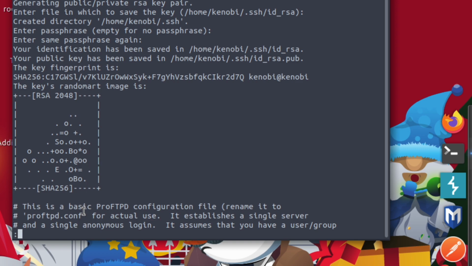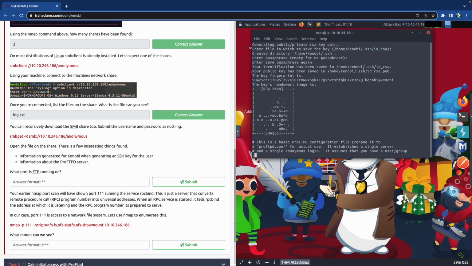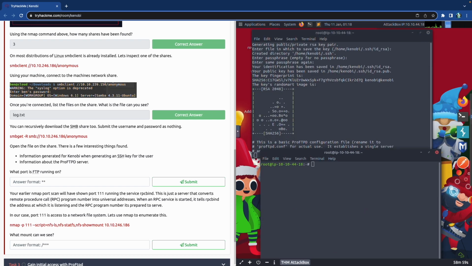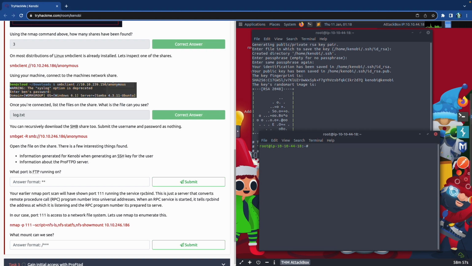And what else we got? This is a basic ProFTPd configuration file, rename it to proftpd.conf for actual use. It establishes a single server and a single anonymous login. It assumes that you have a user and a group. So I'm going to keep this window open just to be able to refer back to this information later. And we're going to run the second command here.